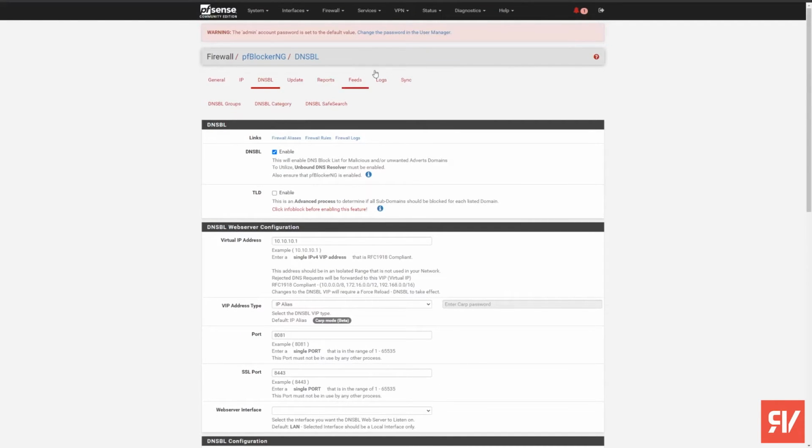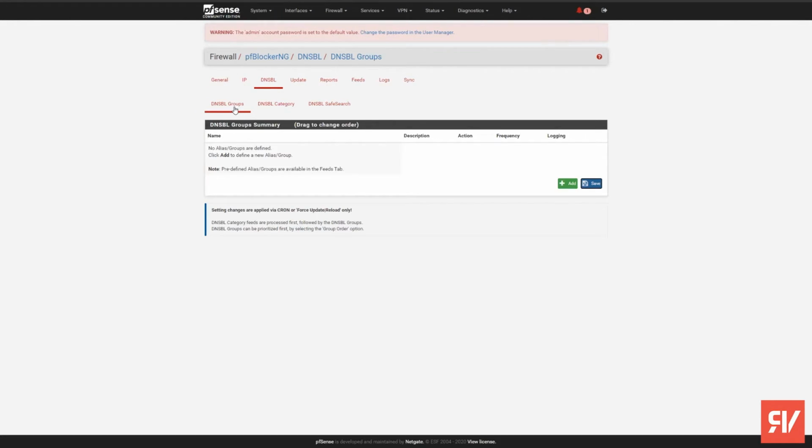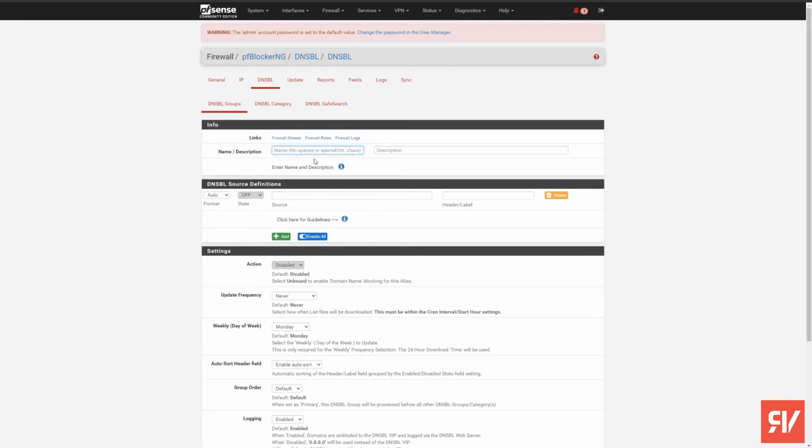The next thing you're going to want to do is go into DNSBL Groups. This is where you're going to add multiple lists of ad sites that have been curated by others, and you're going to add those into separate groups. So you can either add them all into one group with many definitions, or you can have many definitions with many groups. It's really up to you, and that's just depending on the settings for that group.